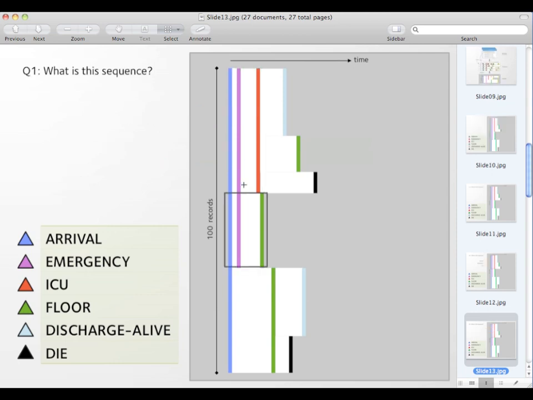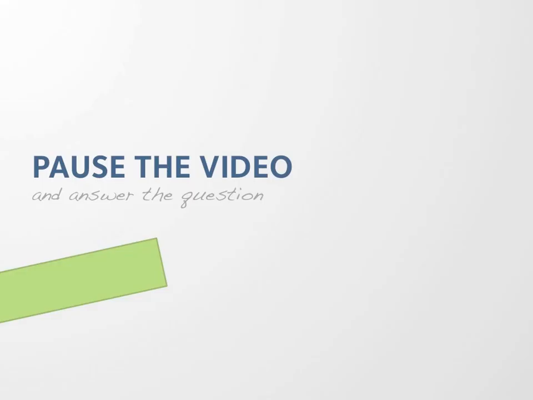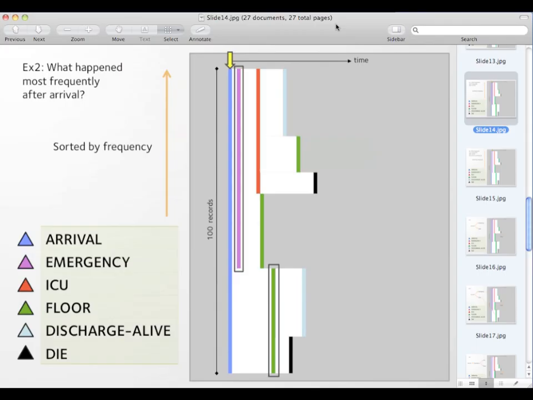How about this sequence? The height of the bar tells the frequency of that sequence. For bars with the same parent, for example, the pink bar and green bar in this screen have the same parent, which is the blue bar, indicated by the yellow arrow. The most frequent sequence, or the tallest bar, is placed on the top.